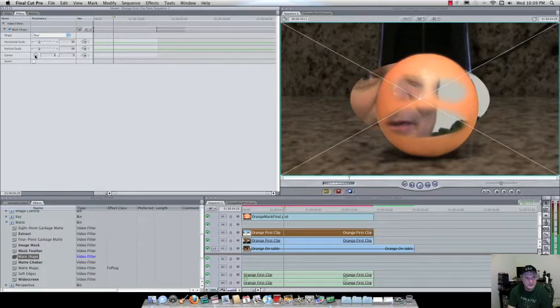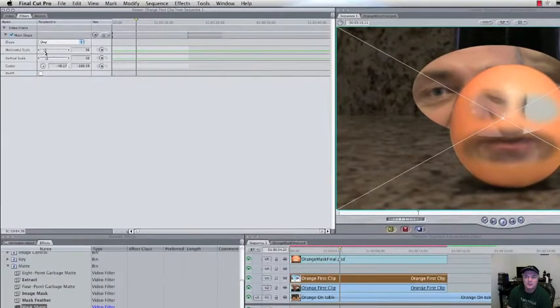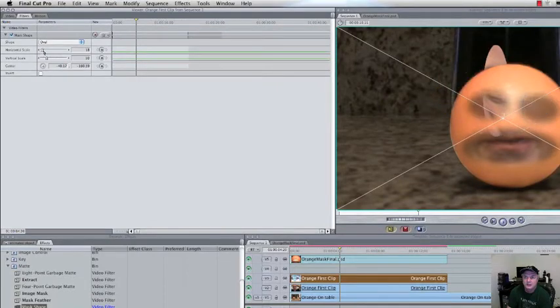And then we're going to take our center tool, and it's hard to see in this, but we're going to actually center it in the eye. And then just like we did before, we'll go ahead and change the scale for the vertical and horizontal shape of the oval.